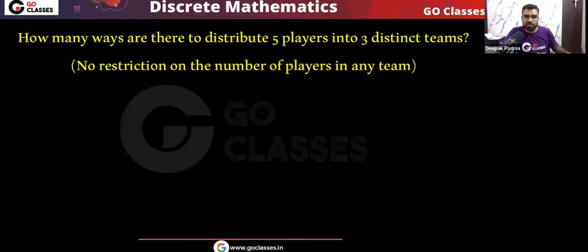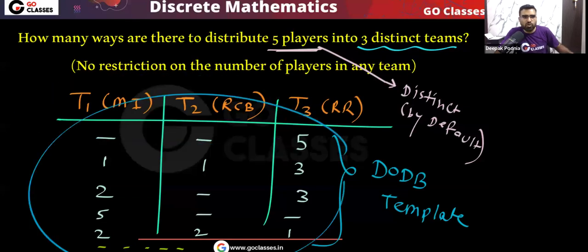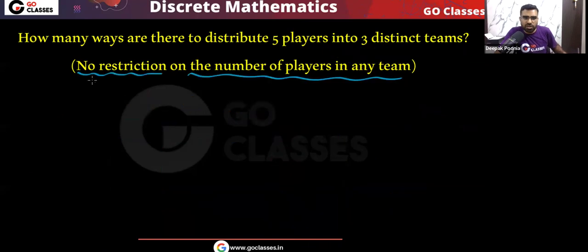Now how to solve this question? Remember here there is no restriction on how many players, how many objects will go to each box. For example, all the objects you can put in one box and the remaining 2 boxes will be empty. Or whatever distribution you want, you can do that. There is no restriction on how many objects will go to each box, please understand.